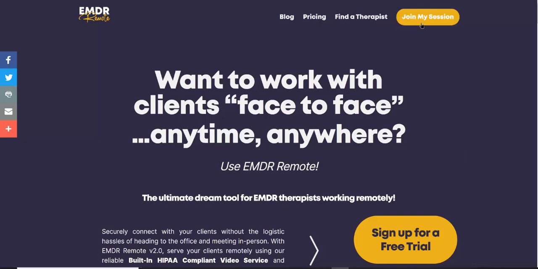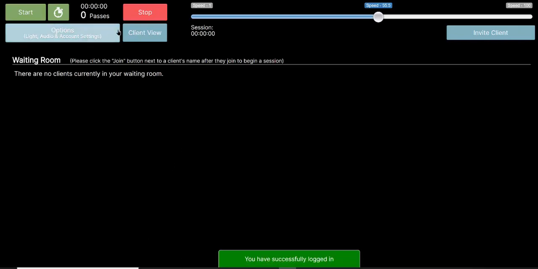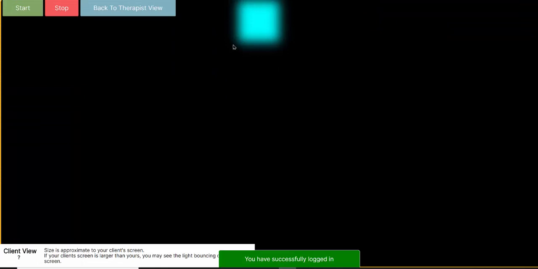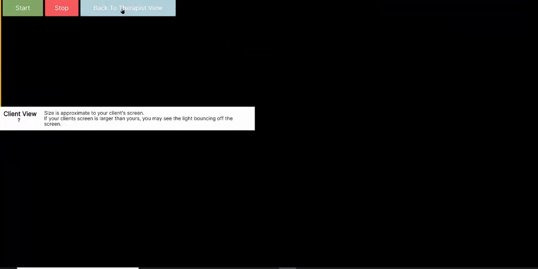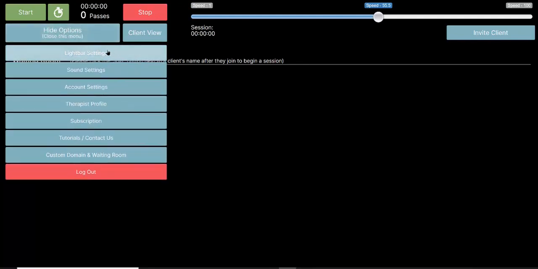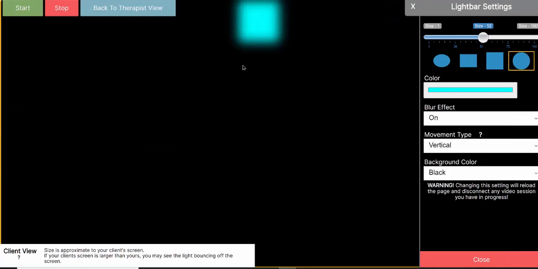So first, you're going to click Join My Session. That's how you're going to log in, and then type your email and password, and then we have client view right here, so you can see whatever the client might see at any given point. Go to therapist view again, hit options, light bar. I'm going to show you the different light bar settings. I'm going to go ahead and click client view just so you can see what the client sees.